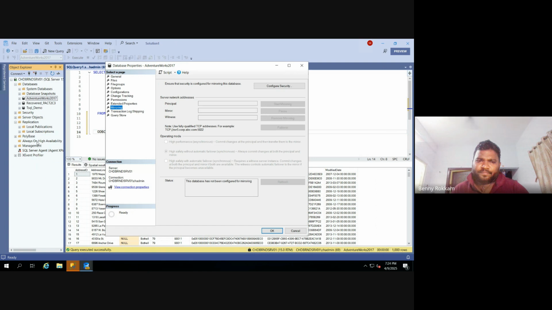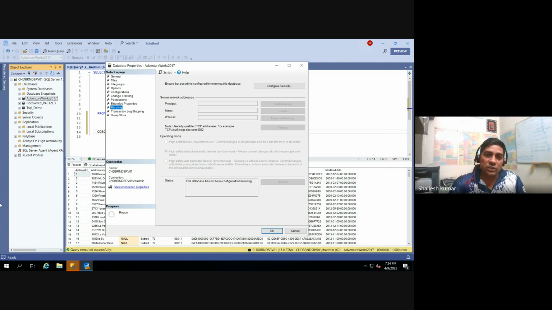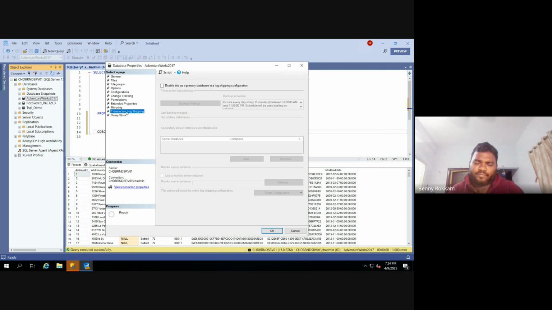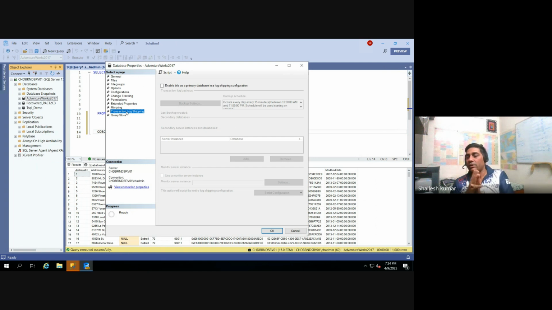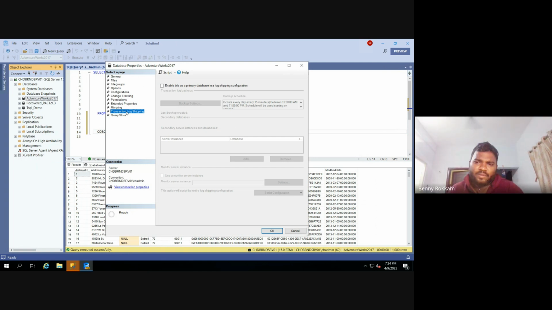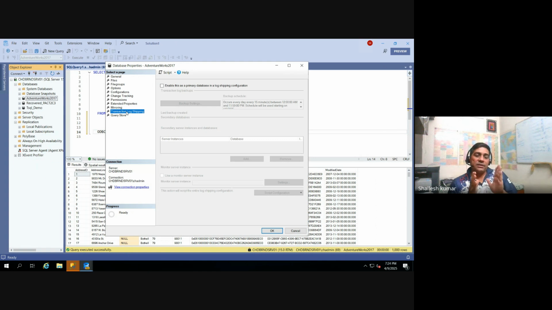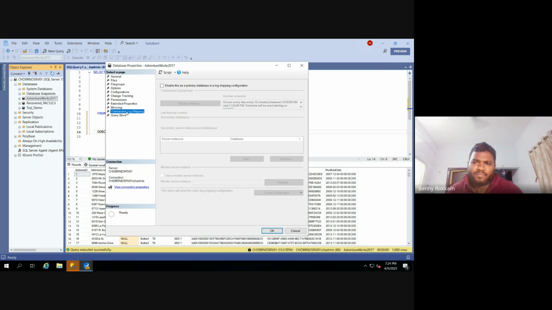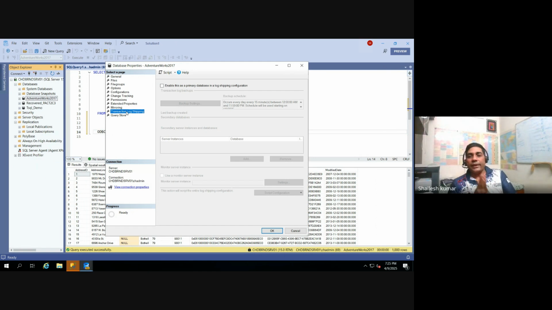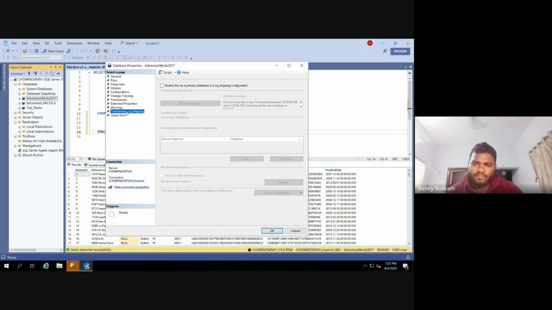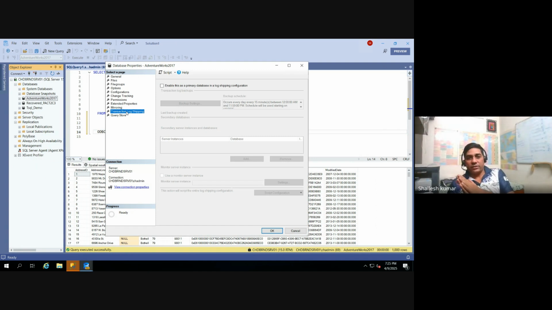Next, coming to log shipping. This is also a DR basic. It is totally DR, not high availability. In DR, it is database-level replication. The whole database will be replicated from A to B, which means from the primary server to the secondary server.